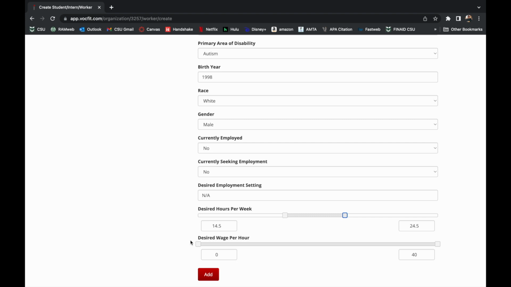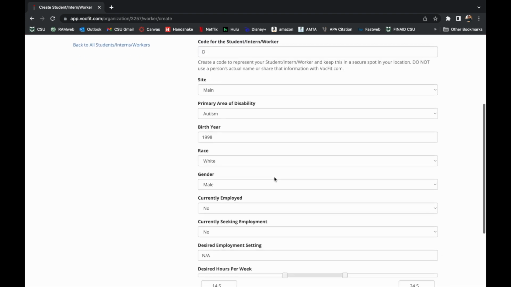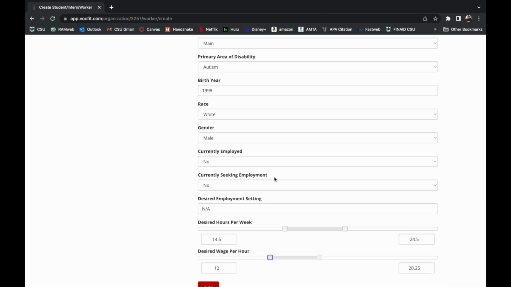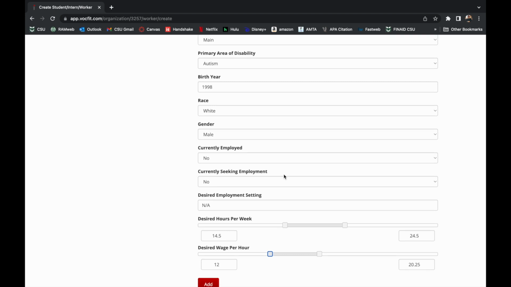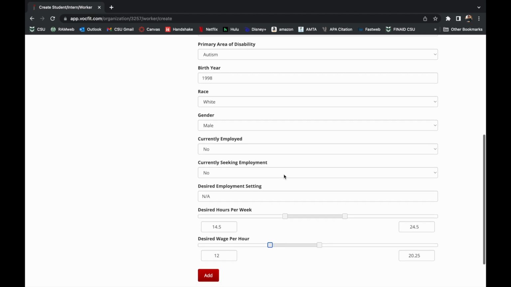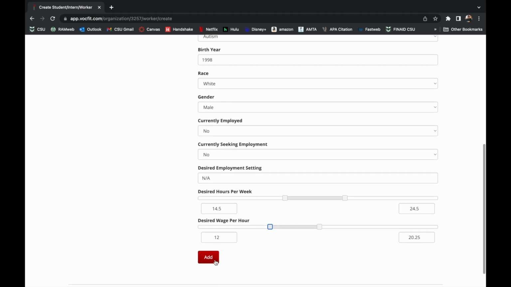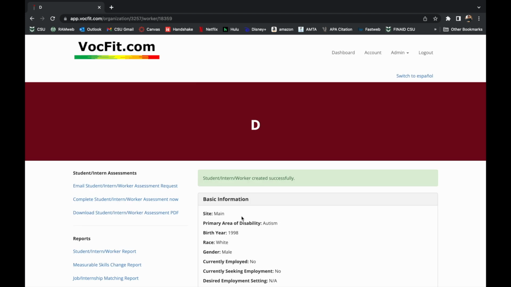Make sure you select the correct site for the individual, and for desired hours per week and desired wage per hour, move the slider bar both on the left and right sides to set the minimum and maximum values. After double checking your information and making sure it is all correct, you are going to scroll to the bottom of the page and click the red Add button, and you will get this message.